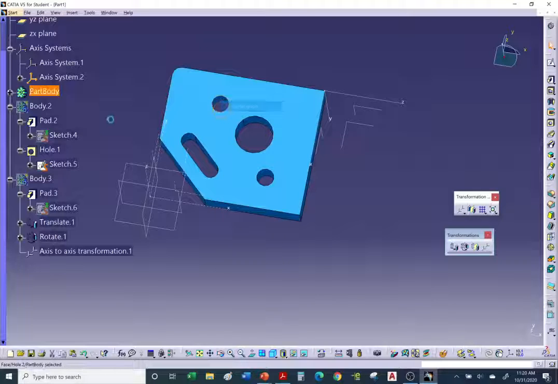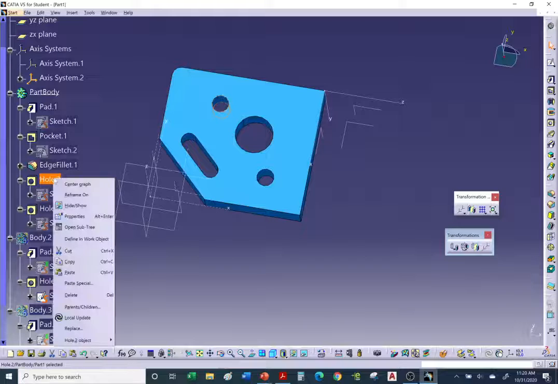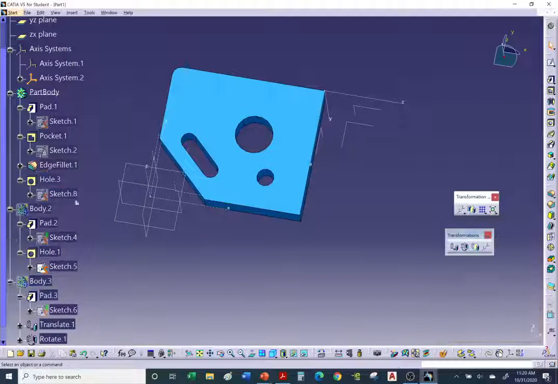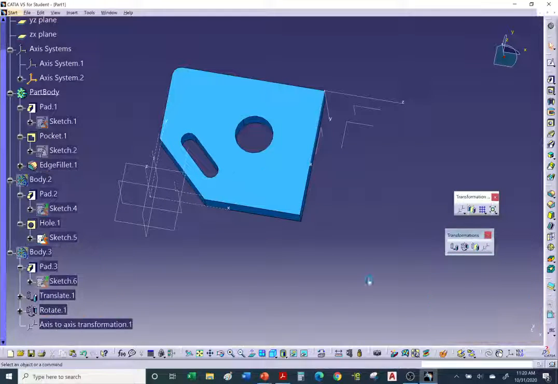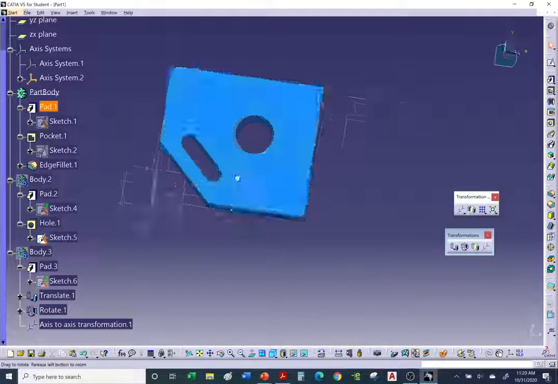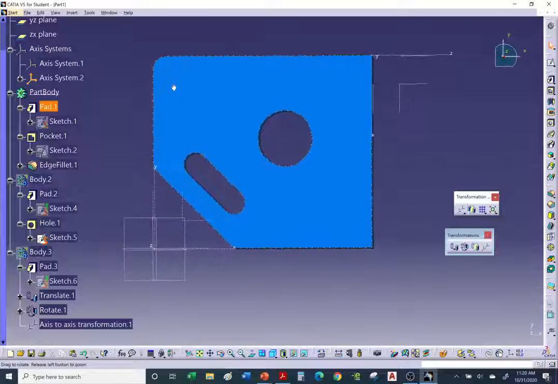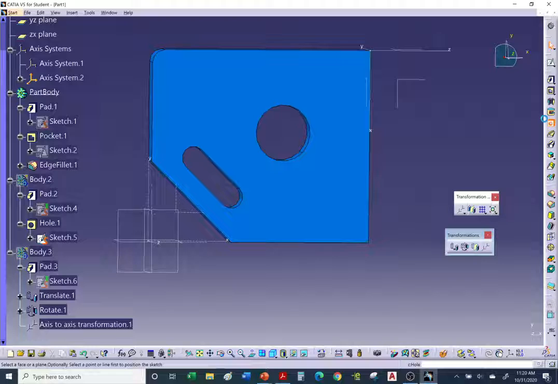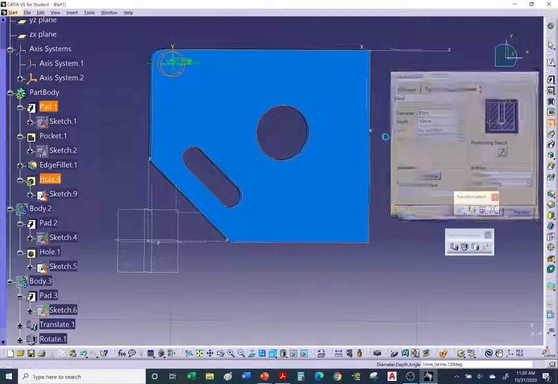Okay, I'm going to remove these holes. Let me delete these holes. I'm going to create a new hole pattern. So I'm going to right click, delete the hole, and delete the third, hole 3. Okay, so I'm going to do a hole pattern. So I'm going to create a hole here. I'll make it small. Let's go with 5.